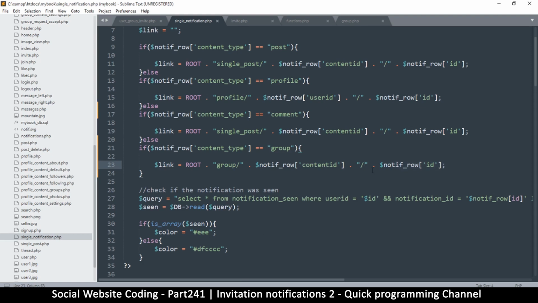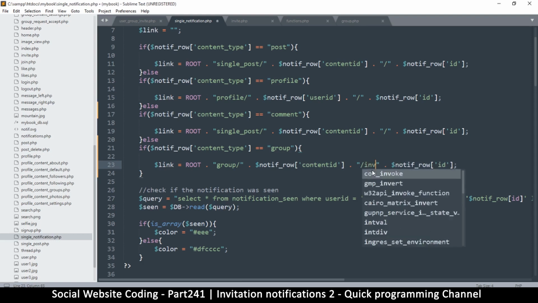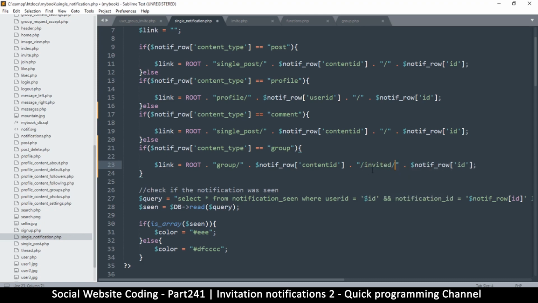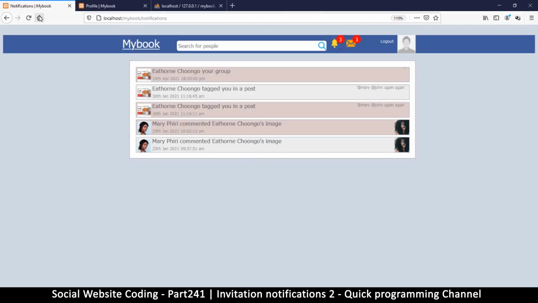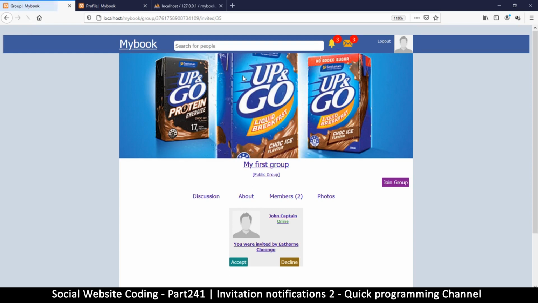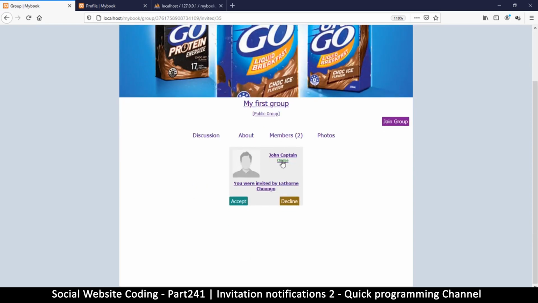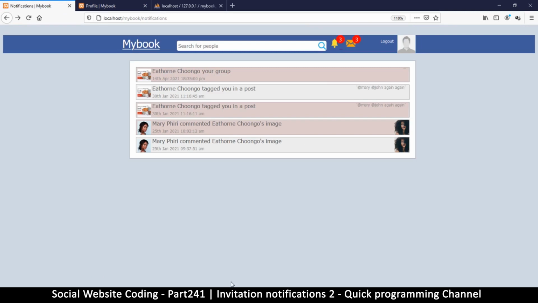What I will do is add something here, which is invited slash. Okay, so even though the language isn't yet clear, we will get the correct link. So if I click on this now, then I get here where it says John Captain, you were invited by so and so, accept or decline. Okay, but let's deal with the language first.